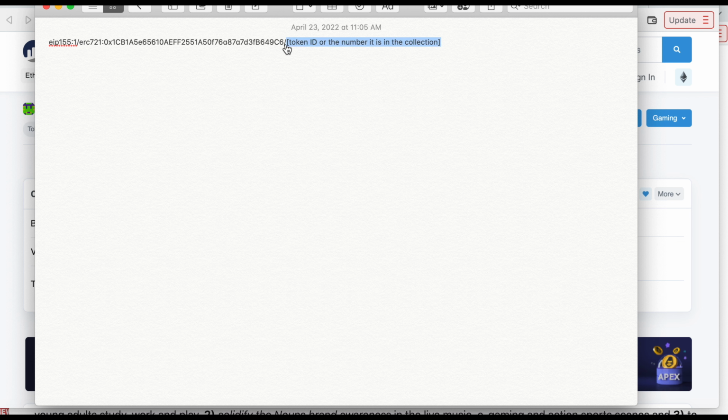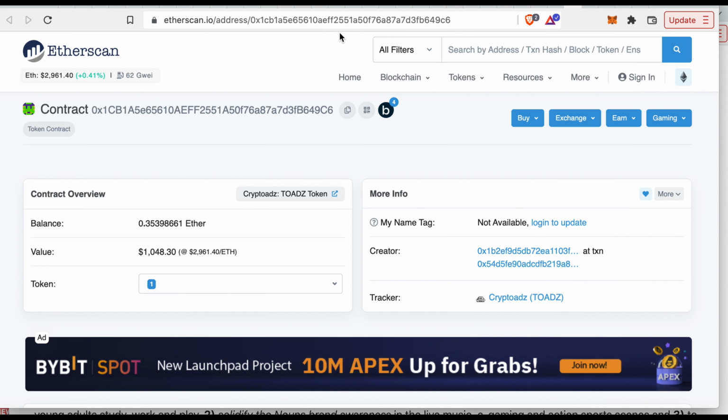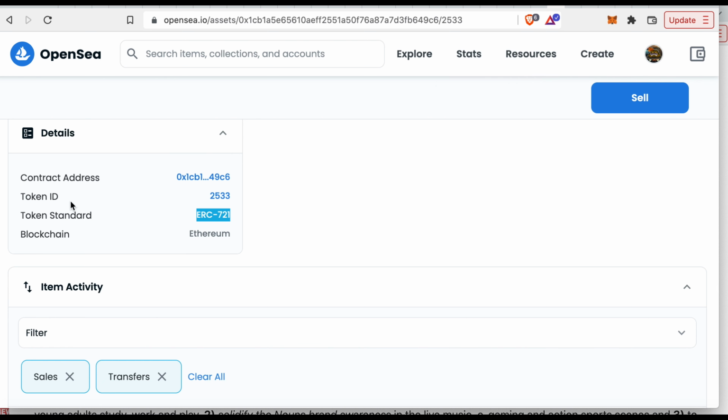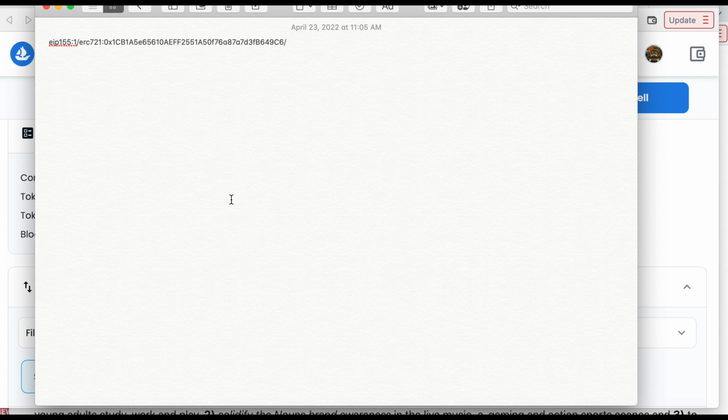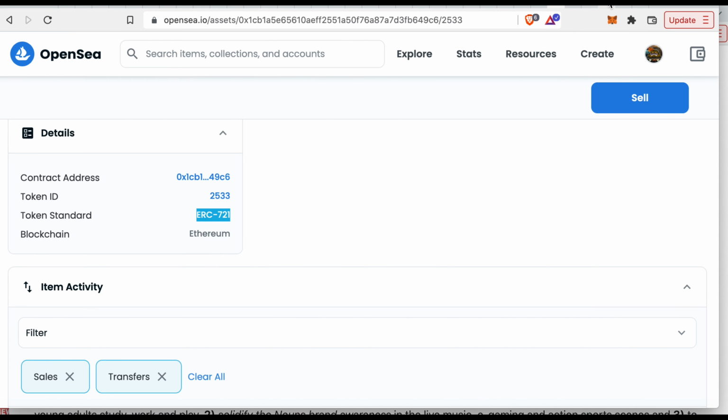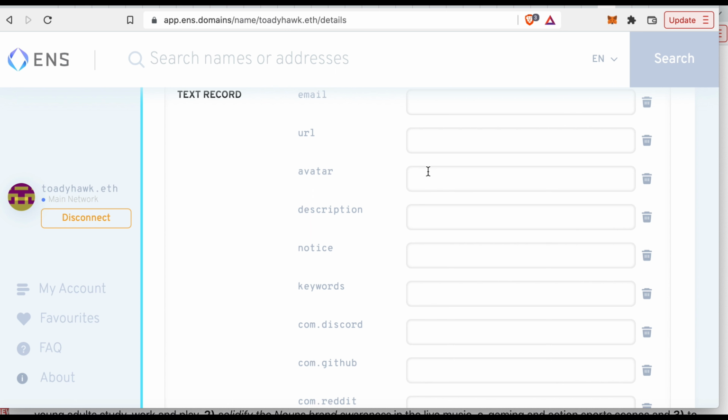The last item that we need here is the token ID. So we'll erase the placeholder text there. Go back to OpenSea, and here we can see the token ID is 2533. So we're going to put 2533. Now this all together is the string of text that we will copy, and we will go back to ENS and paste.